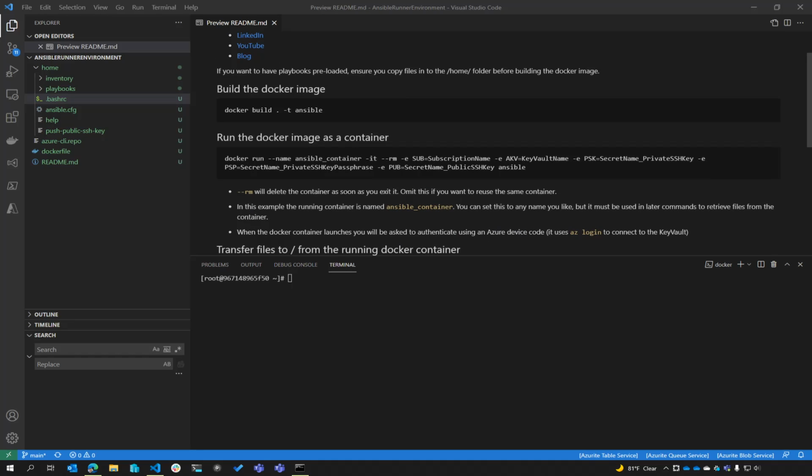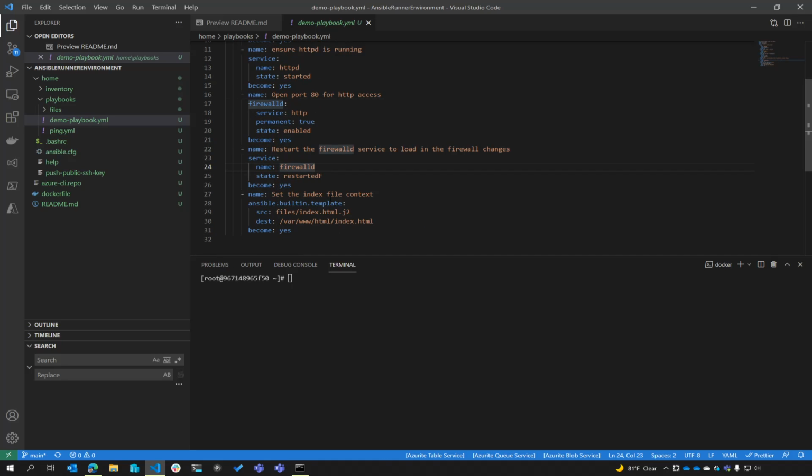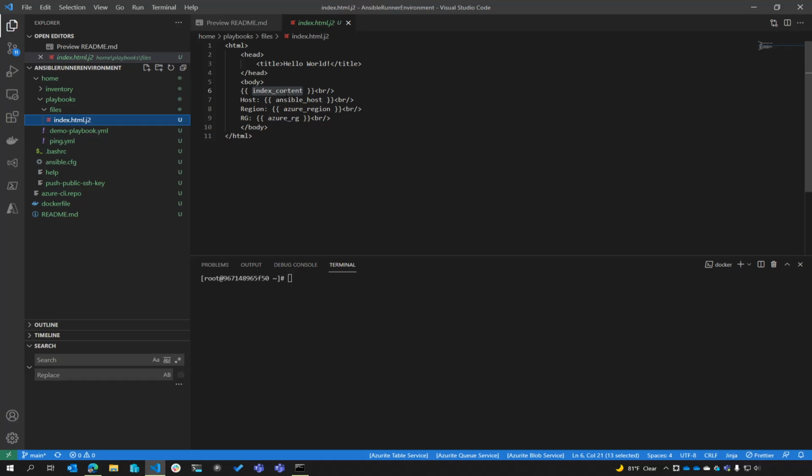So now we're going to try the actual demo playbook, in which we're going to try and install Apache, ensure it's running, open port 80, open the firewall on the Linux box, and then try and auto-generate the index file based off of the host variables, so Ansible host, Azure region, and Azure RG. This index content is a variable that doesn't exist anywhere, so I'm going to try and inject that through the command line. So let's see what that looks like.